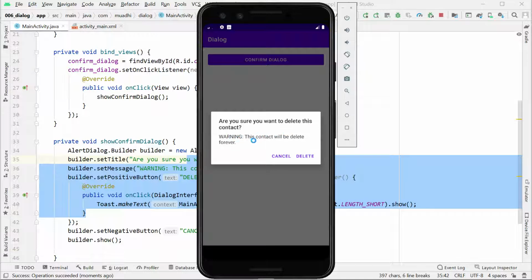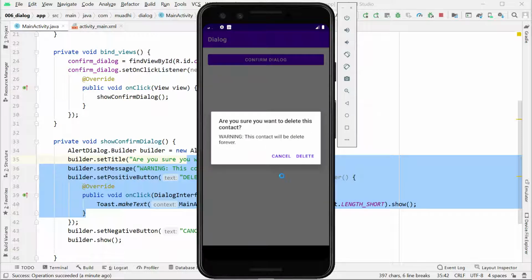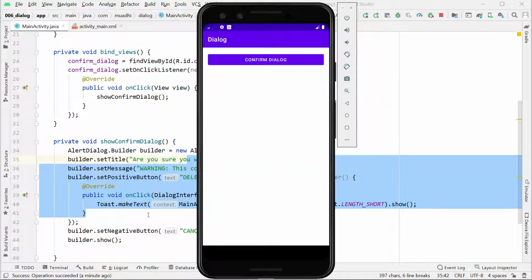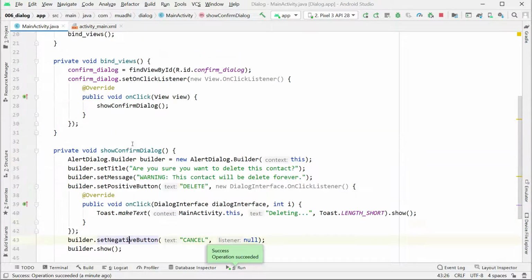And then here is the message. If I click on delete, you'll see the toast will come: deleting. So in the deleting toast, you can put a method that you want to call in case someone clicks on OK. And if someone says cancel, you see the cancel is here in the negative button. If you say cancel, nothing will happen. Why? Because we passed null. Any question here?